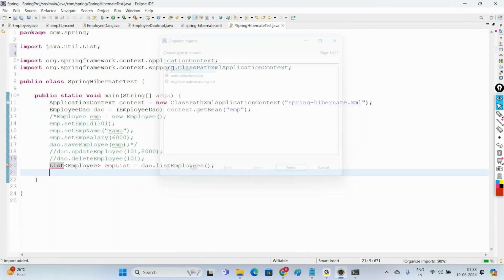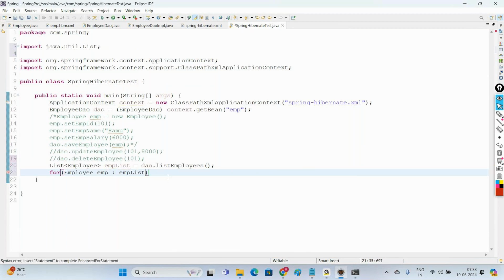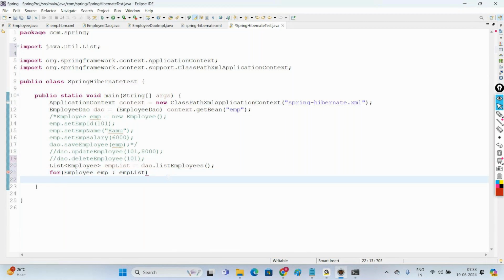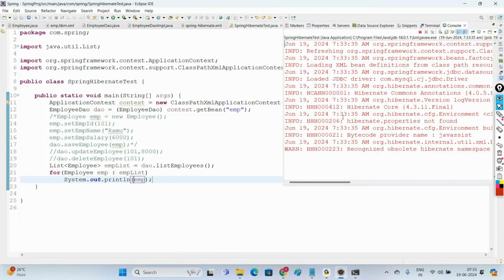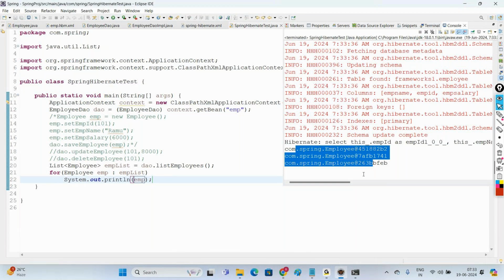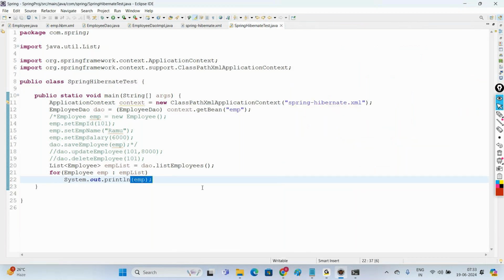Now traverse your list. How to traverse? For Employee emp : employeeList. It's going to pull out one record from your employee list, store it into the emp object and display the object. That's it. Now when we run, it's going to display the list of records. Since we are printing the object in SOP, it's going to invoke the toString method.